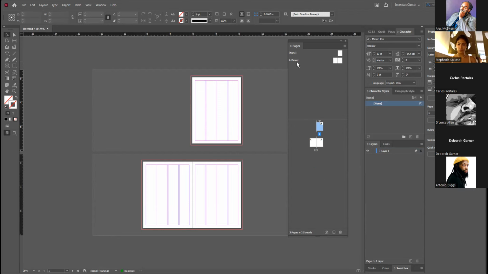So if you want something on all the pages, for example, like page numbers, then you put those on the master pages so that it would just automatically be on all the other pages. Make sense?